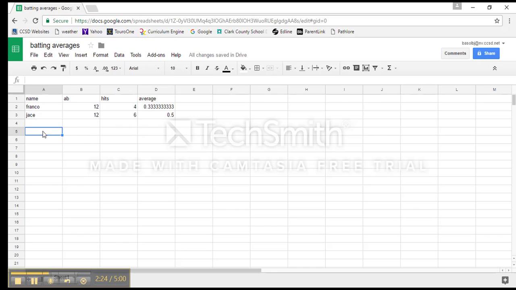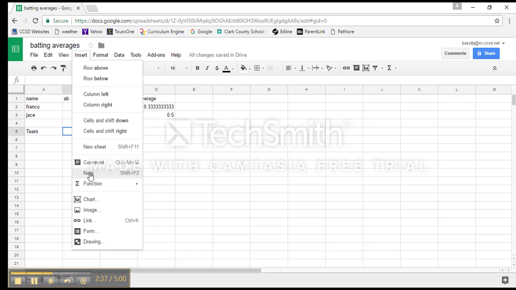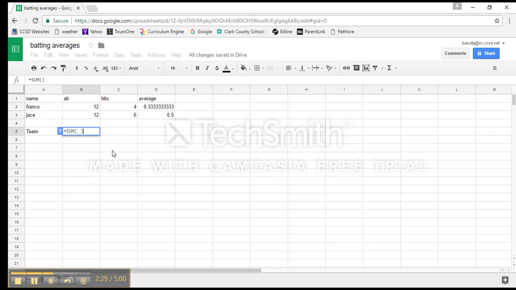Now, if we want to do team, we're going to have to label a spot for team. Down here, we're going to have to do the sums for both the at-bats and the hits. So in here, we're going to go to insert, go to function, and the sum, which means we're adding up these two columns. And then the functions here, we're going to first start out with B2. And we want to go all the way down to B3. I forgot to put our semicolon in. And then to B3. And then enter.